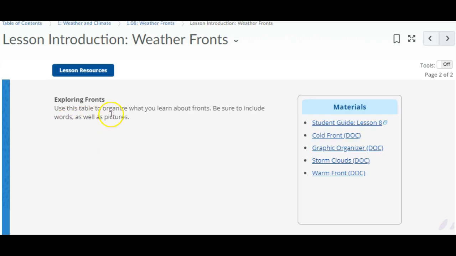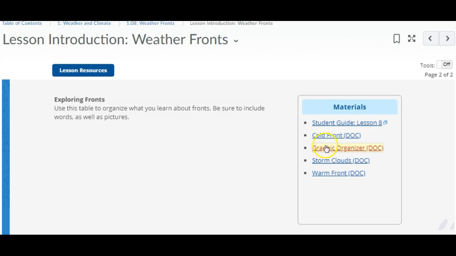All right, so it says use this table to organize what you learn about fronts. Be sure to include words as well as pictures, and it is very important for this lesson that you're using those pictures and so forth, and a graphic organizer is a great tool to be able to do that. So let's go ahead and open up that graphic organizer and take a look at it.